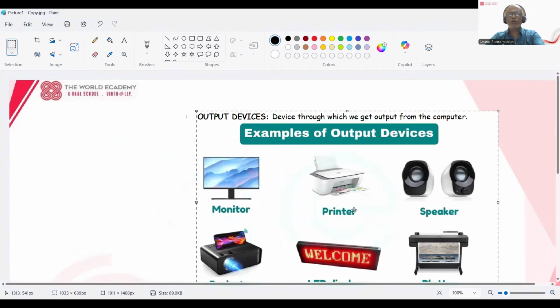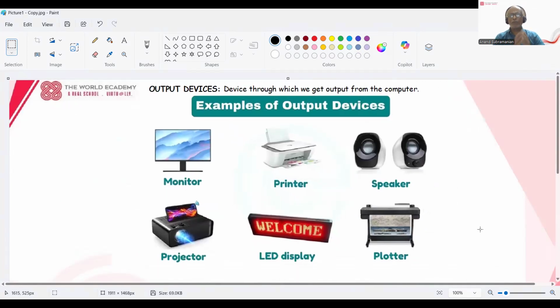All right, we'll see output devices now. Output is what? The process of getting the output from the computer is output. An output device is the hardware through which we get the output from the computer. These are all examples of output devices. Say, for example, the monitor. Monitor is what? To display the text or image, you use the monitor, right? You see the text and image on the monitor.